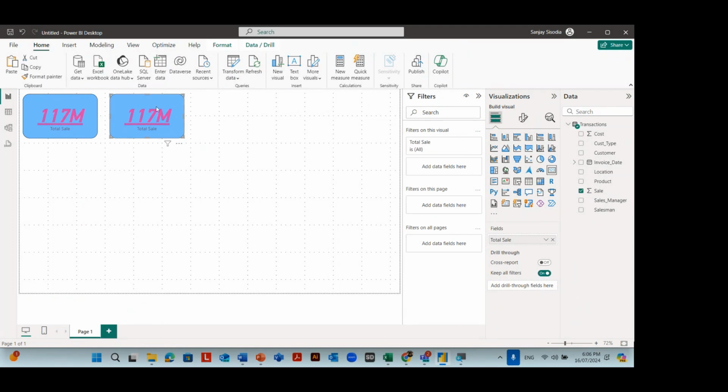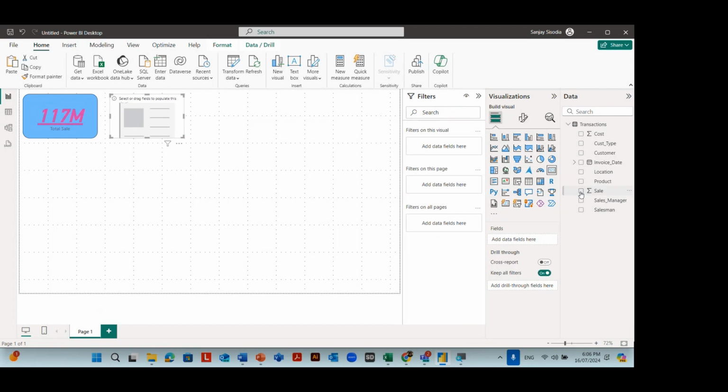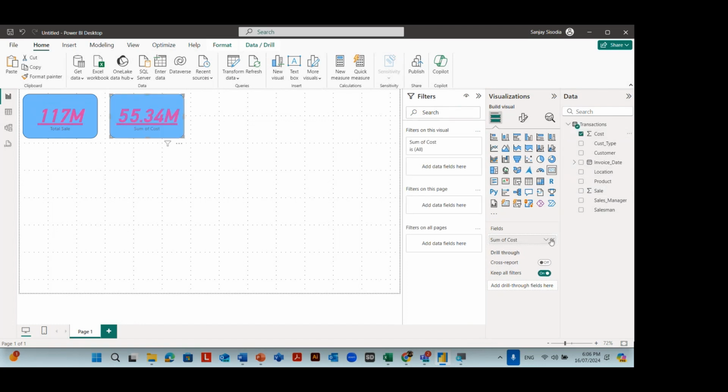Okay. So we need to select this visual only. I will simply uncheck the sales and select the cost, and double click sum of cost. I will replace it by total cost. Press enter. My cost has also come.